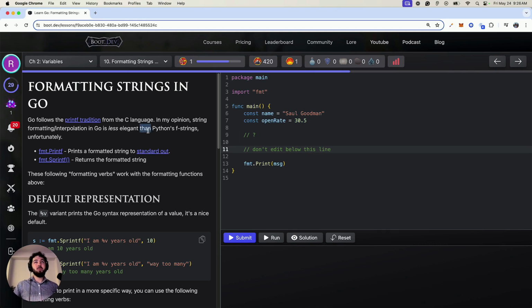But okay, so formatting strings in Golang. Go follows the printf tradition from the C language. In my opinion, string formatting and interpolation in Go is less elegant than Python's f-strings, unfortunately.